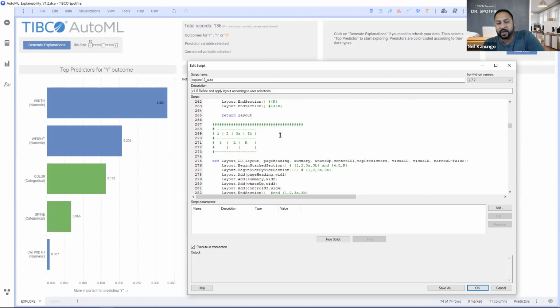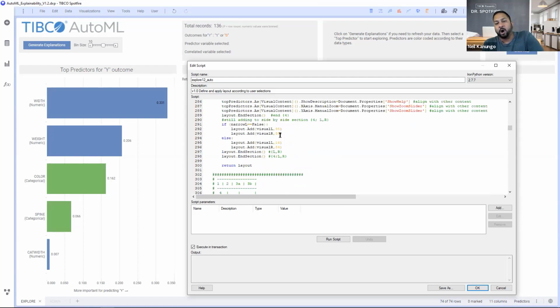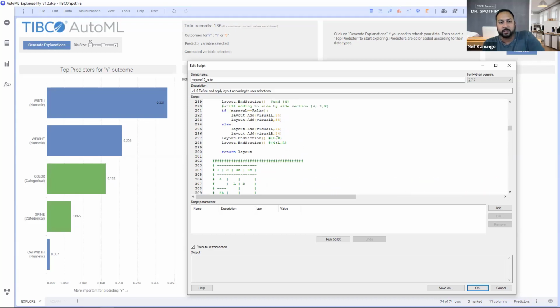You can actually find this DXP on the community for free, and you can copy this code. Just look for the AutoML explainability, and you'll find it on our TIBCO exchange, and you can download this DXP. So I just wanted to show that.